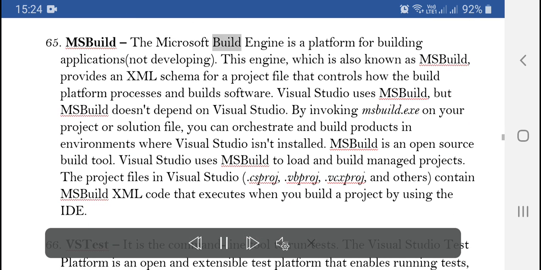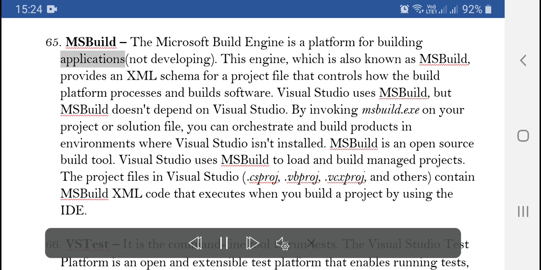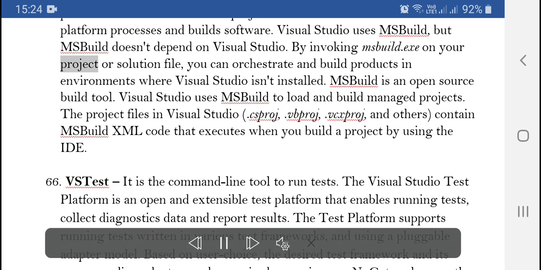MSBuild. The Microsoft Build engine is a platform for building applications, not developing. This engine, which is also known as MSBuild, provides an XML schema for a project file that controls how the build platform processes and builds software. Visual Studio uses MSBuild, but MSBuild doesn't depend on Visual Studio. By invoking msbuild.exe on your project or solution file, you can orchestrate and build products in environments where Visual Studio isn't installed. MSBuild is an open-source build tool.